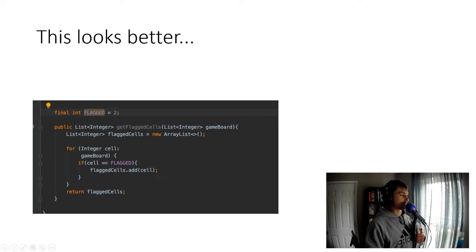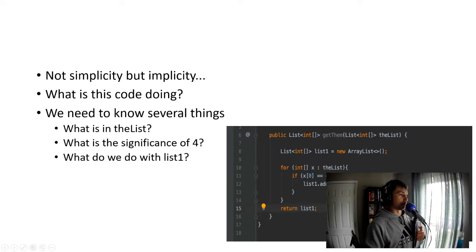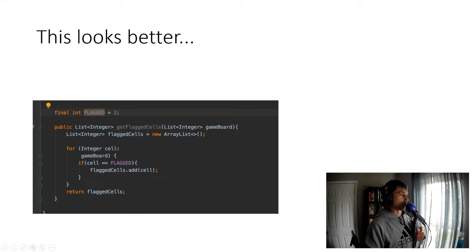So we're looking for cells in the game board, and I can kind of picture it like a chessboard. Each square is a cell. We're looping through. If the cell is equal to flagged, well, what is flagged? I put 2 here, but this should be 4, just based on the previous example. We were checking if it's equal to 4 there. So maybe 4 would have been better to use here.